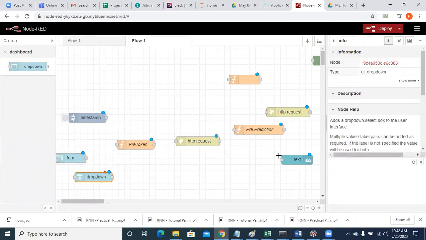Drag a drop down button. So have you dragged the drop down button? So we are also creating a state, right? So please drag a drop down button, everyone.